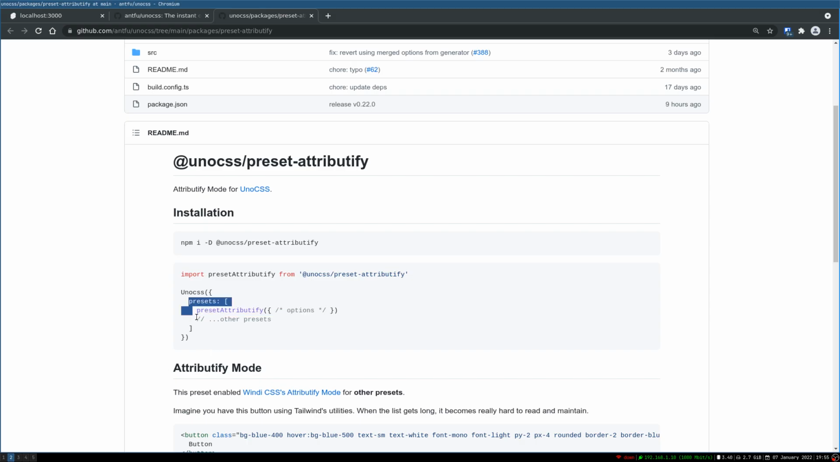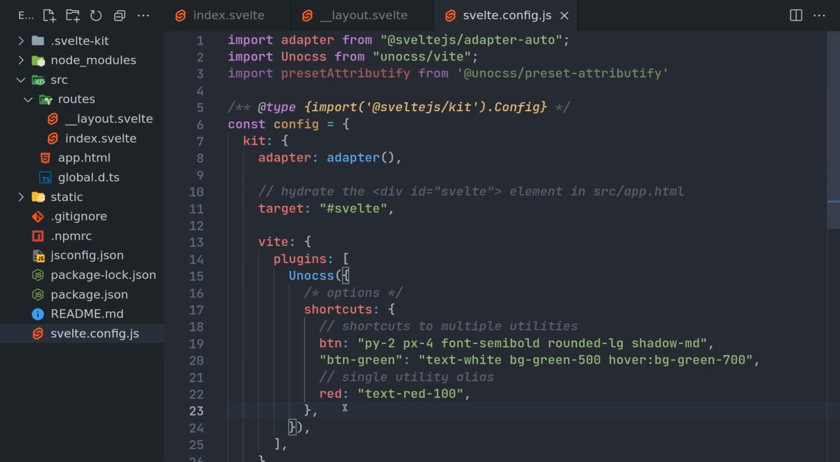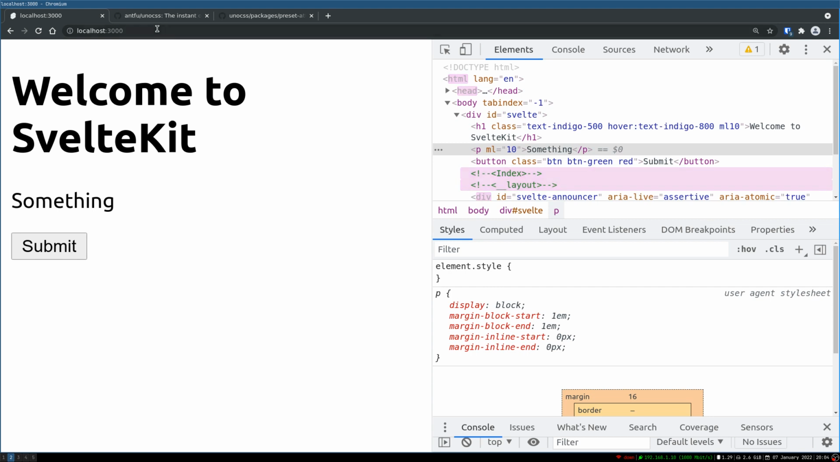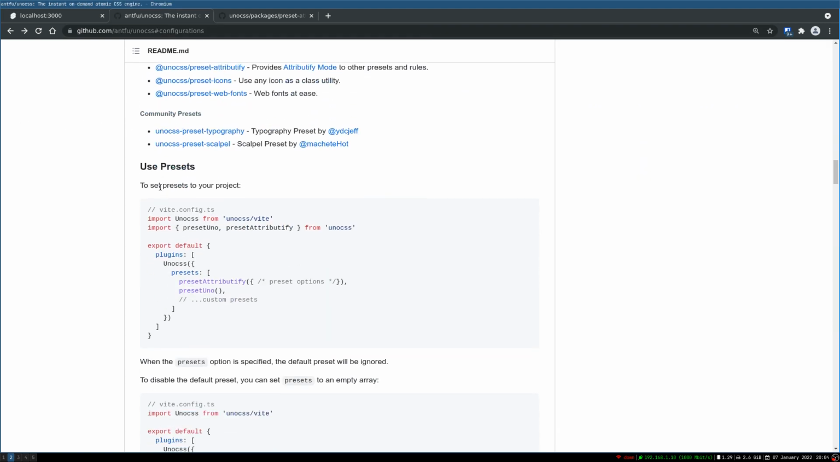I think I have to copy the preset as well. Let me have that here. I have restarted the server as well. Alright, it isn't working. Maybe I'm doing something wrong here. Use presets. Okay, so this is how I should do it.